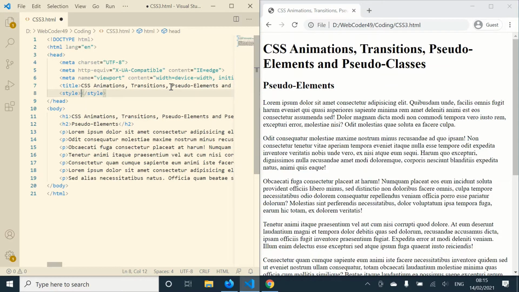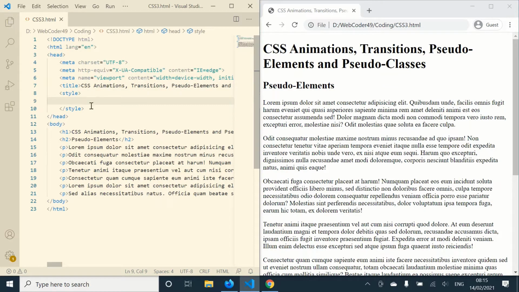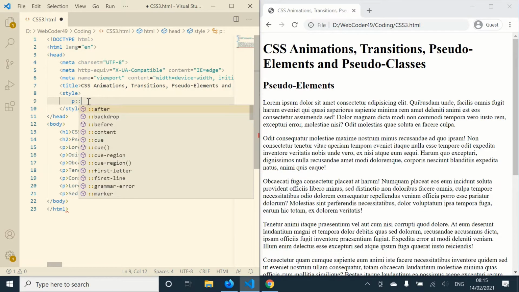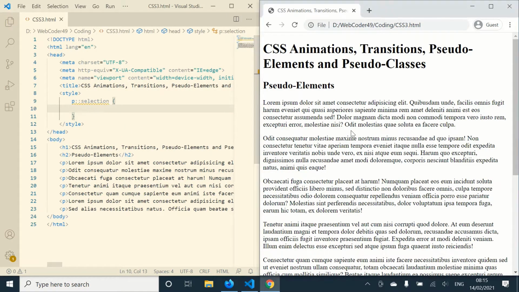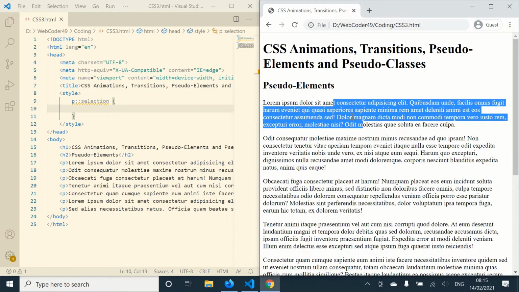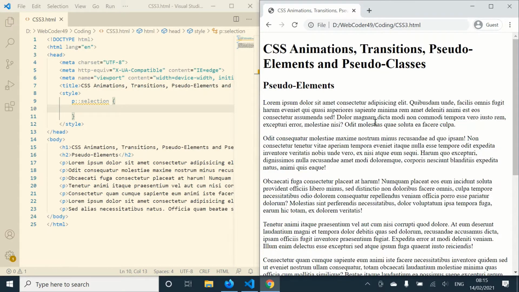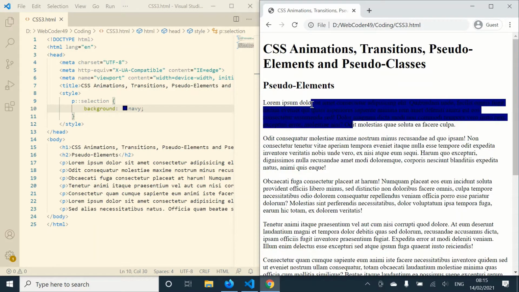So if you add a style element in your head, the head is what doesn't appear on the page, and you put paragraph, colon, colon, because this is how you define pseudo-elements, selection. There. So nothing happens at the moment, but that will style this text that currently has the blue background. So I'm going to change that background color to navy. So you should see now when I do this, it turns navy.